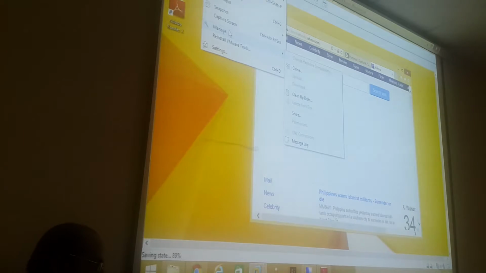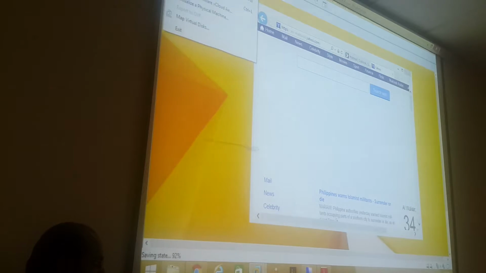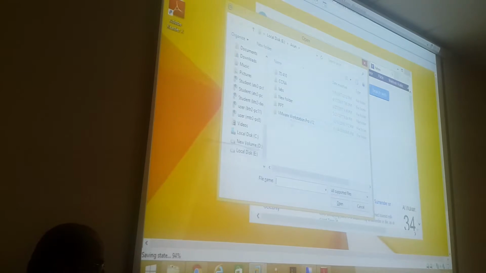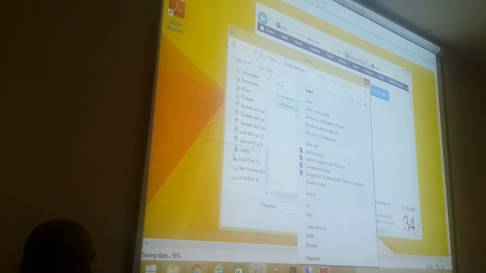You know how to move it, right? You just have to copy the folder, the entire folder. See this one, the location of the VMware, right? If you go to file open, you can see the location. Normally it's in the documents, virtual machines. This is the virtual machine. This is that operating system, Windows 8. You just have to copy this folder and put it in the other computer.